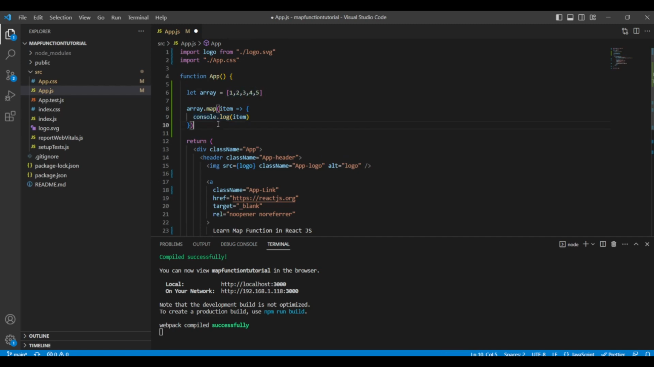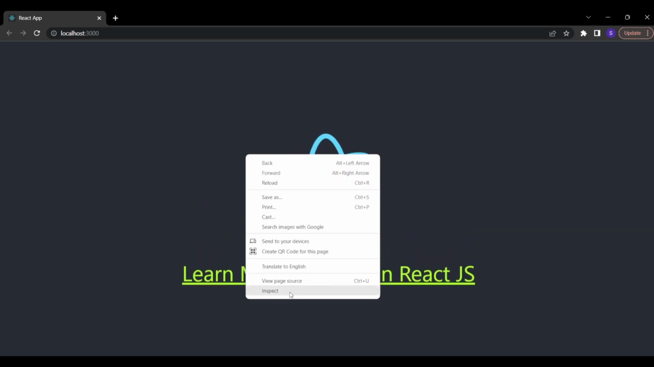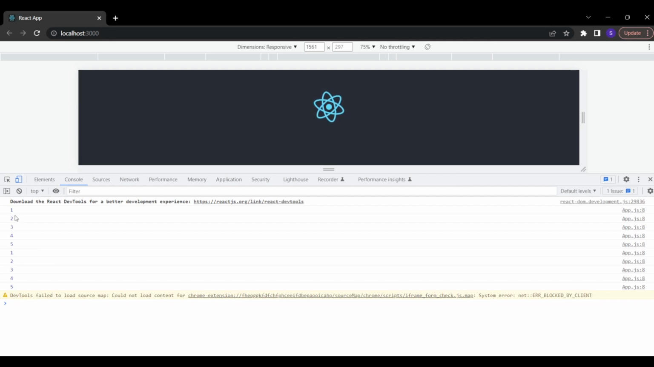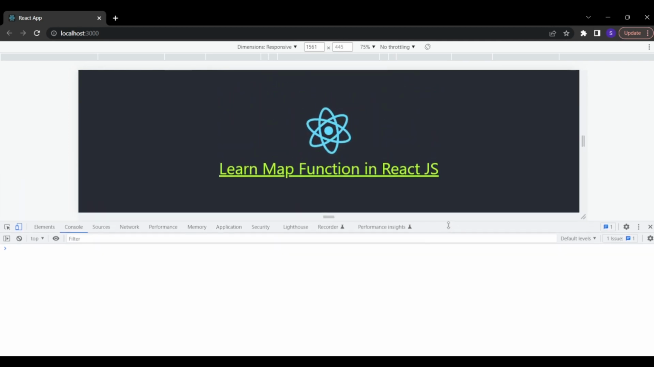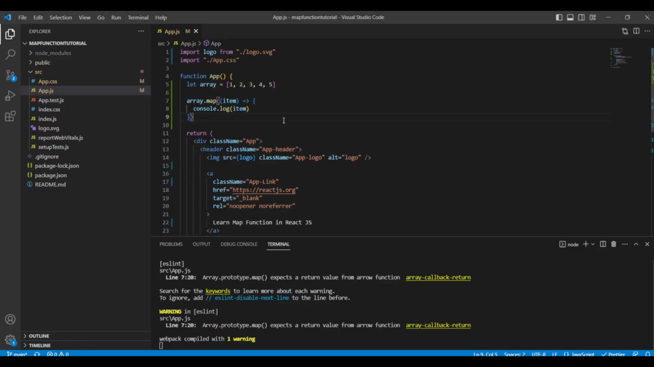Let's save this logic and let's see in the browser if we are able to see the elements printed in the console. So I'll go back to the browser and I'm going to inspect my application. Go to the console. Here on the console you can see that all the elements are printed: 1, 2, 3, 4, 5. So we can see that the map function is working perfectly, but there is more to it. It's a very simple map function that we have written here. To understand more about it, let's go back to the code.